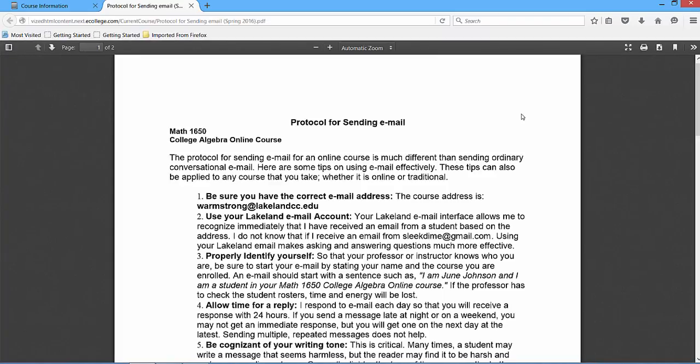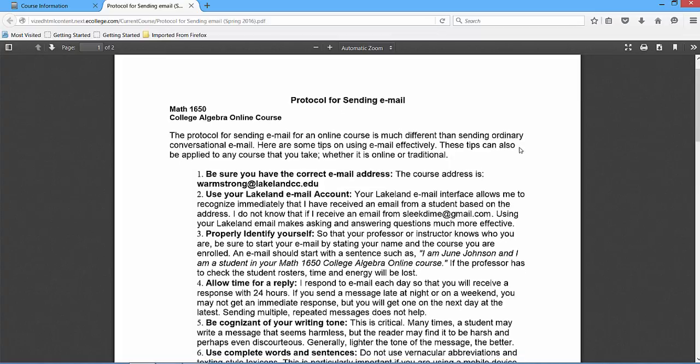Okay, here's that protocol for sending email. Please print this out and have a hard copy on hand. It's pretty straightforward. First off, I list my email address one more time. I ask you to use your Lakeland email account. That way I know it's a Lakeland student that's trying to get a hold of me via email.